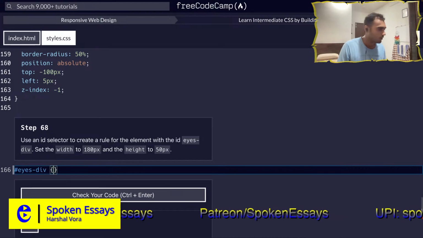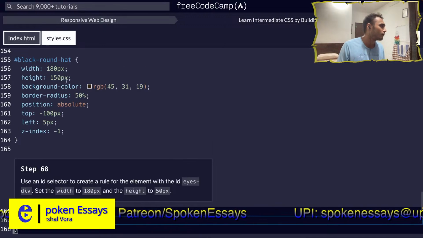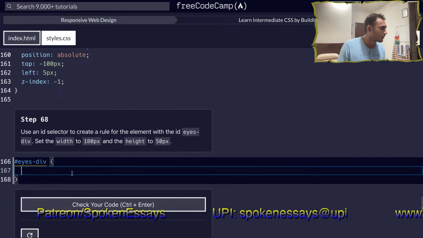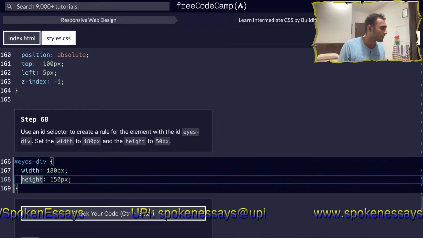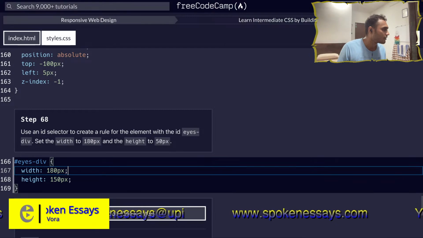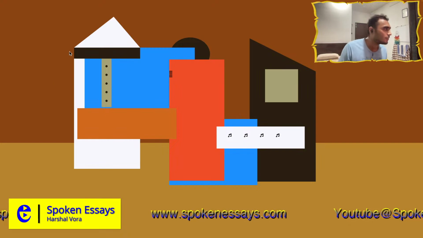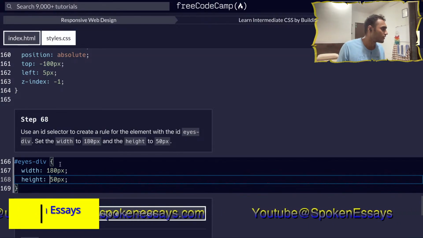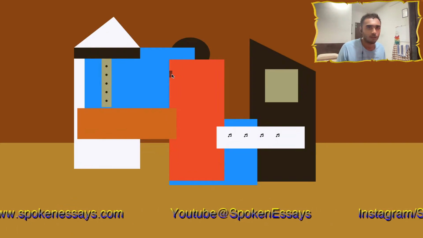Okay, curly brackets, set the width and height. So we can copy this width and height from here and paste it. You can see the spacing needs work. Now the width is 180 and the height will be 150. You can see these small things changed their position. They are the eyes. They don't look like eyes, but they are eyes, so don't worry.